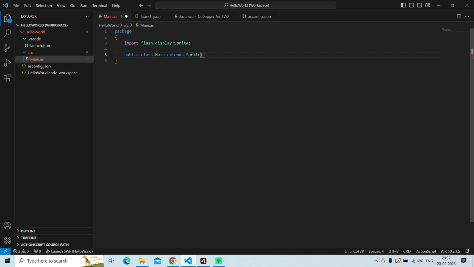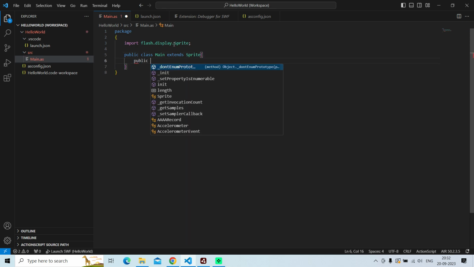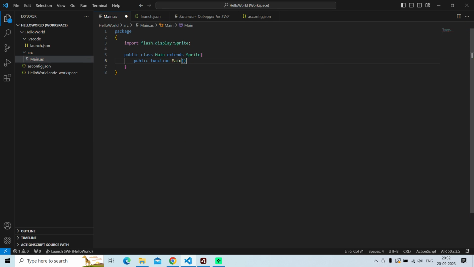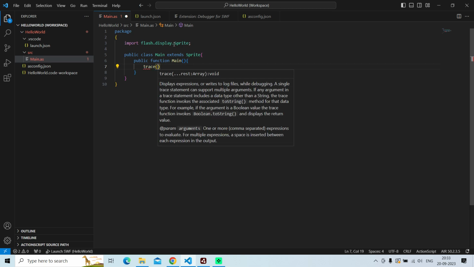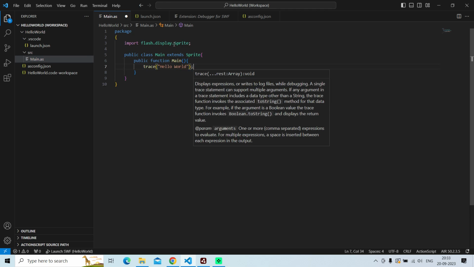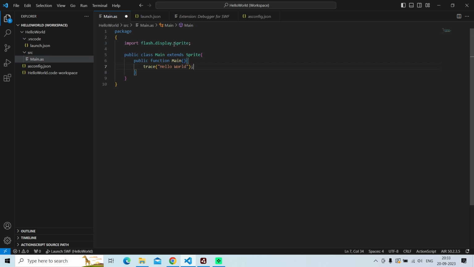After that, let's write the constructor code. And, in line with the tradition of Hello World programs, we'll begin by printing Hello World to the console. In ActionScript, we use the trace function to send output messages to the console. That's it, our main class is now ready. It's time to run the program for the first time.